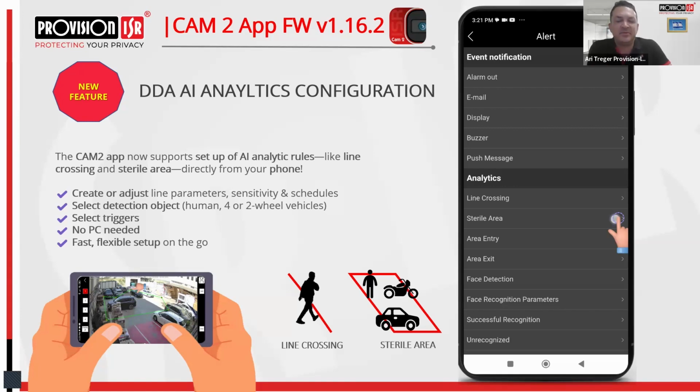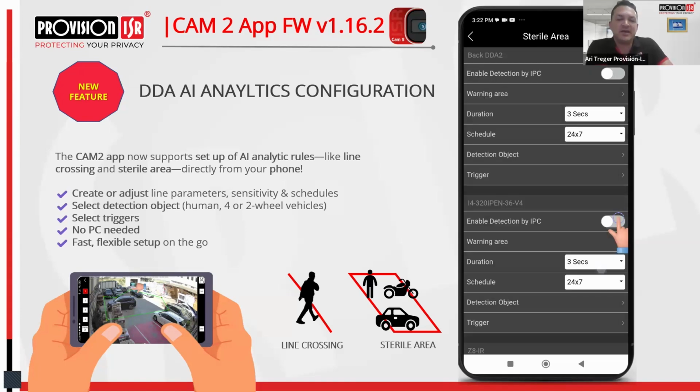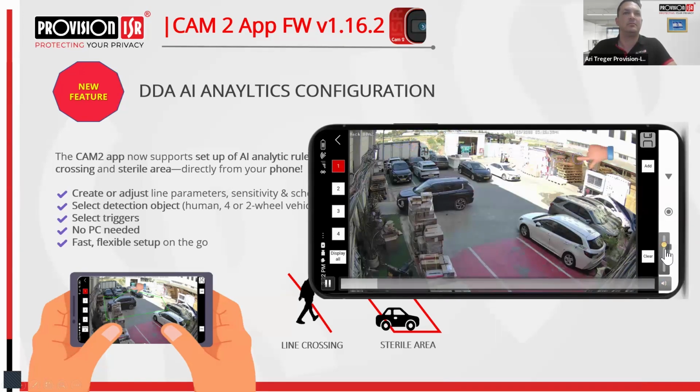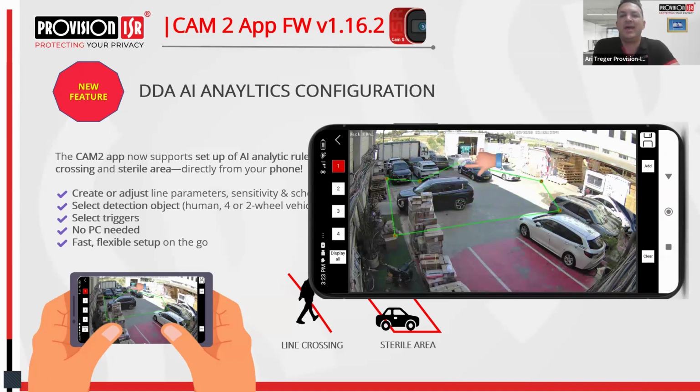As for sterile area, the setup is exactly the same. The only difference is how you actually draw the detection zone. So like the line crossing rule, you can add up to 4 areas. And also, just like the line crossing rule, you can add additional areas by selecting the number on the left-hand panel, followed by add, then adjust your finger when necessary.